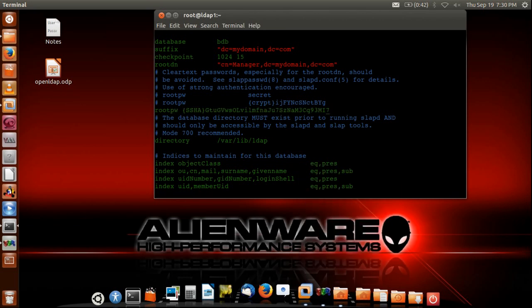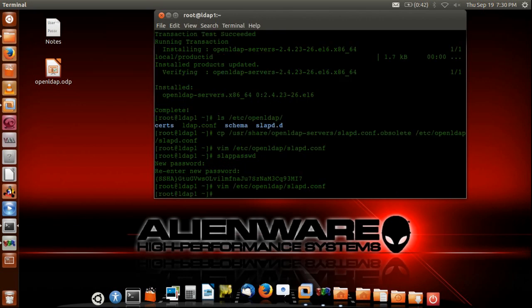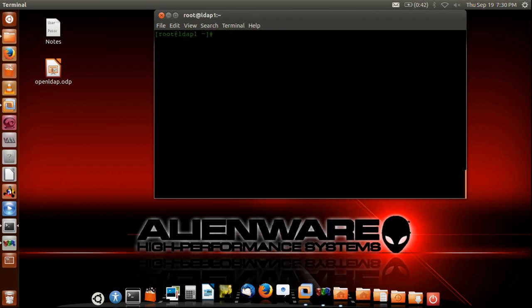So my slapd.conf file is okay. Now I can test whether the file is okay or not. There is a utility, slaptest -u. Yeah, the config file testing has succeeded.